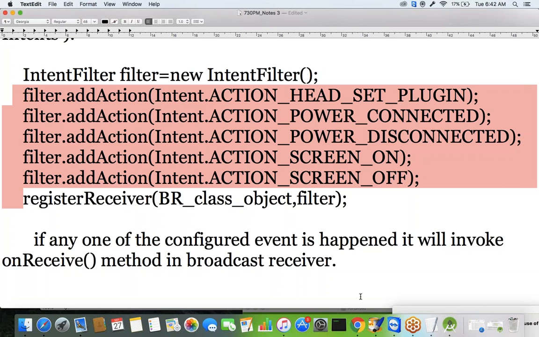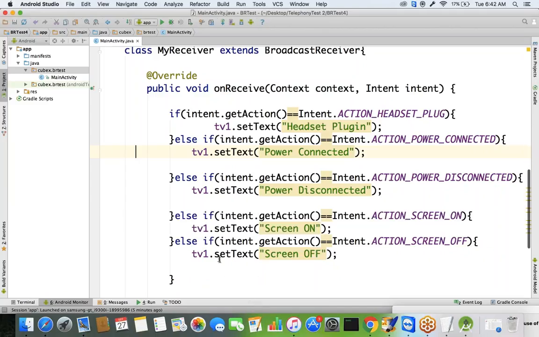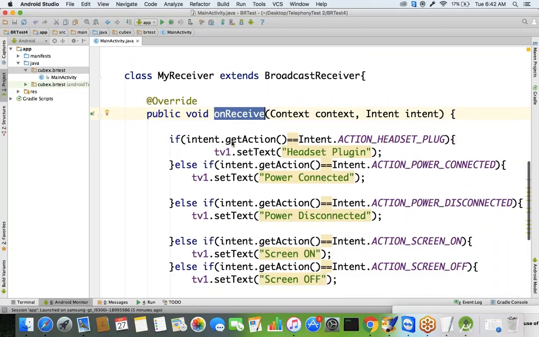If any one of the configured events happens, it will invoke the onReceive method in the broadcast receiver. Okay, this is the broadcast receiver concept. Any queries? No. So next we'll discuss the next one, that is content provider.